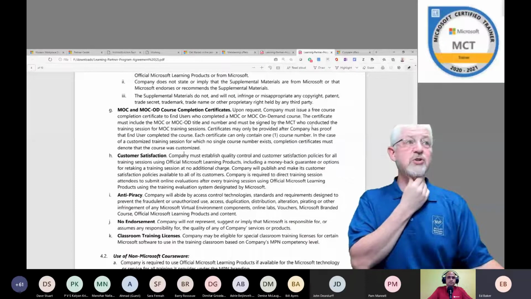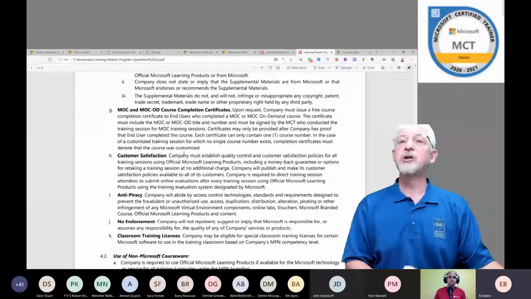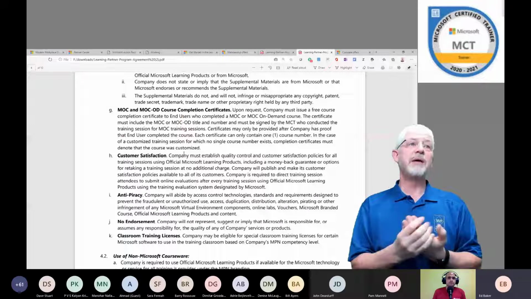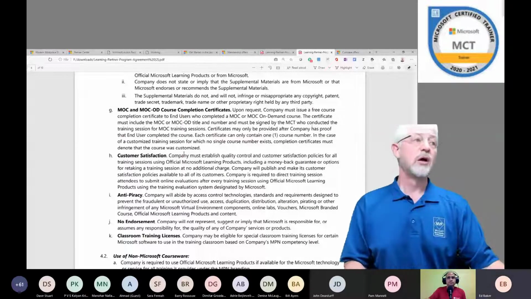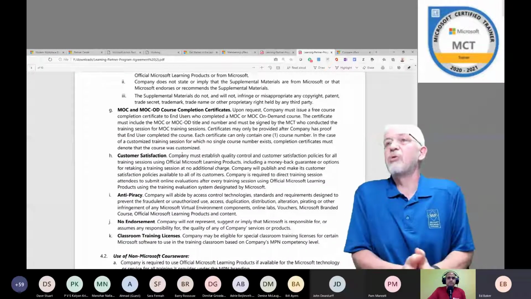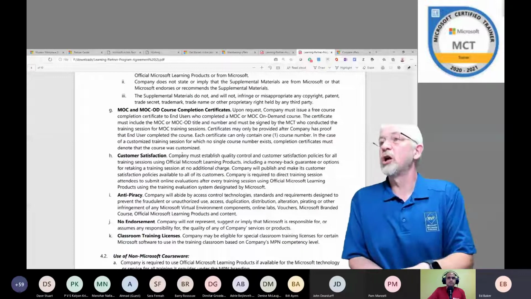You also need to do a customer satisfaction. So you have to have a review for a direct training session. Currently, that doesn't say MTM. It may well do in the very near future, but currently it does not. There are no restrictions to online. The training now can be done anywhere, anyhow. There's no restrictions for online at all.